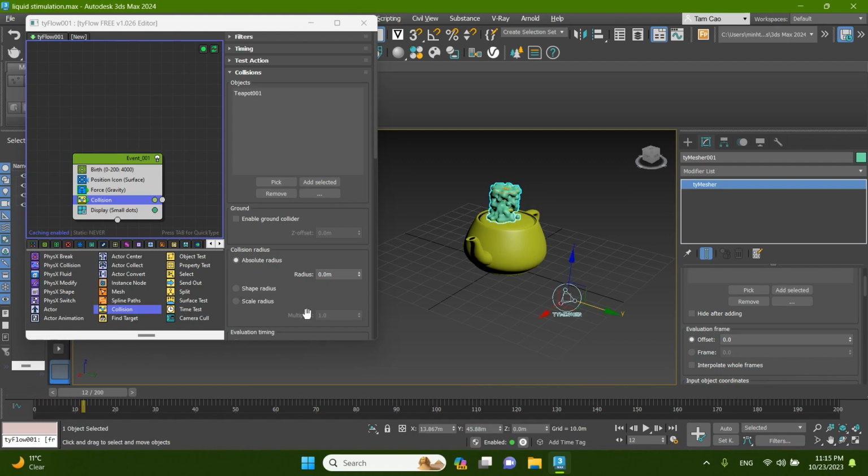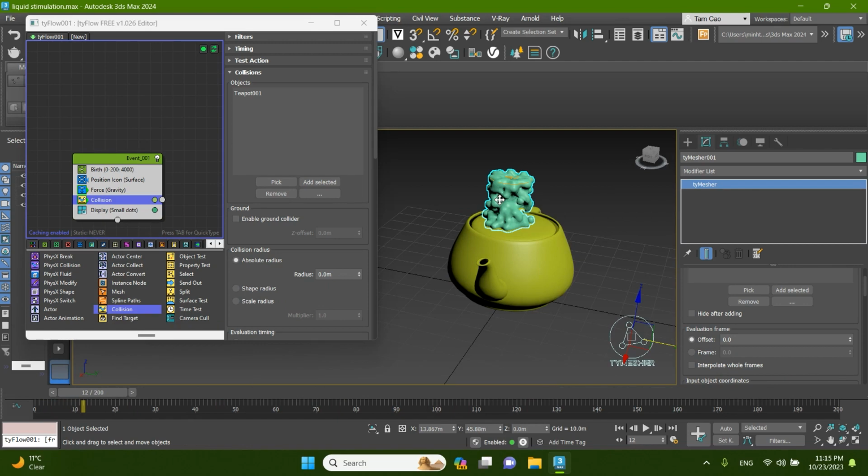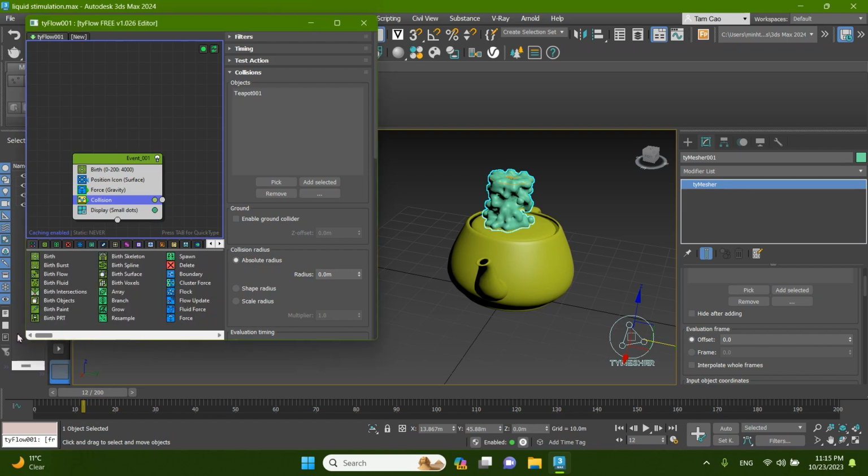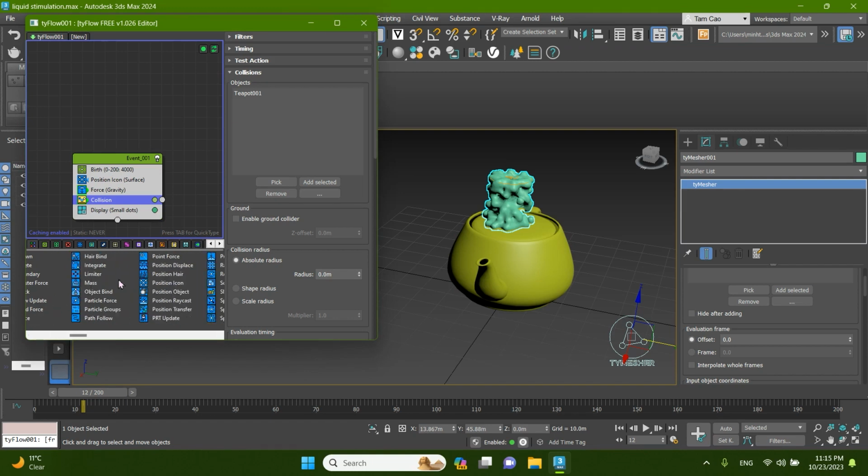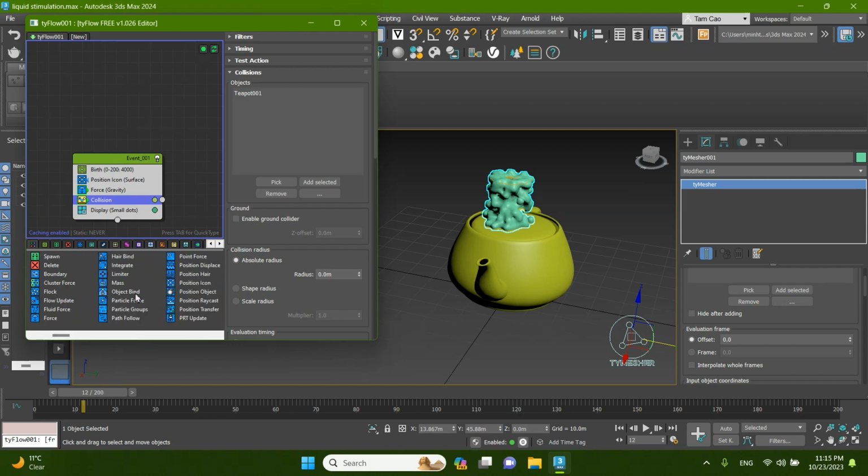Now the problem is that we have a bunch of drops. I think that they're not really sticking together the way liquid would. So we basically need to tell Tyflow to bind these particles together so they can behave like a liquid. And what we can do is to add particle binds.